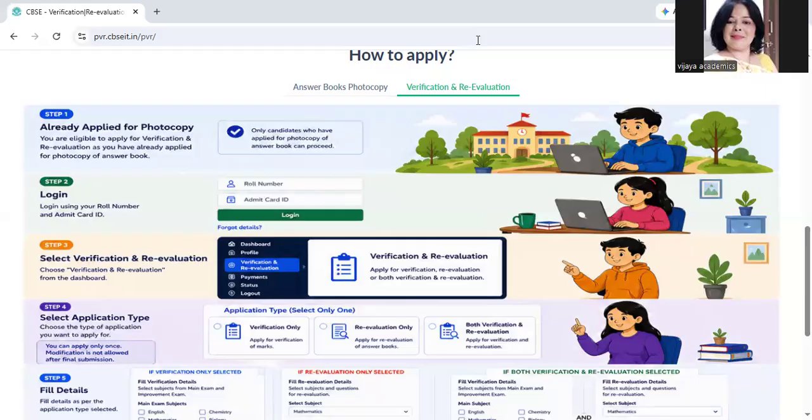Reevaluation, on the other hand, means a senior examiner will actually recheck and reread your answers and re-award marks based on their judgment. And then there is a third option, both verification and re-evaluation together. Now the important thing to remember is you can apply for only one type. So think carefully before you choose. And once you submit, you cannot change it. So please don't rush this decision.